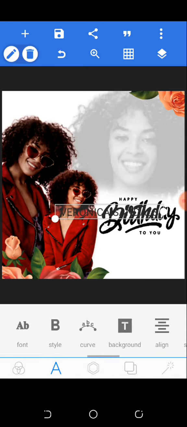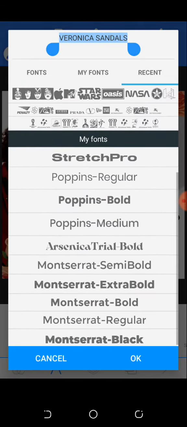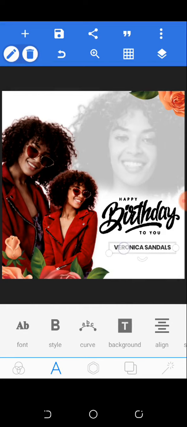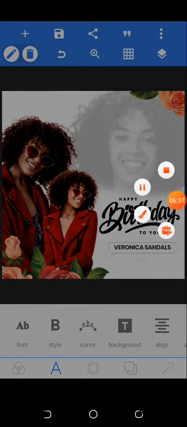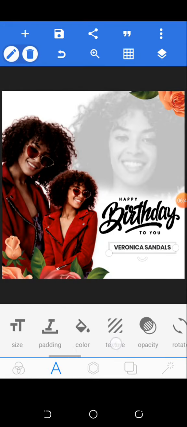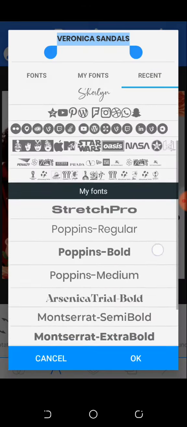Alright, so I'll change the font. Which font should we make use of now? Let's just try Poppins. Let's see Poppins bold. I'll even make the name bold. Okay, Poppins bold is quite okay. Why not turn it to medium? Poppins medium. Then let's just check Poppins medium.